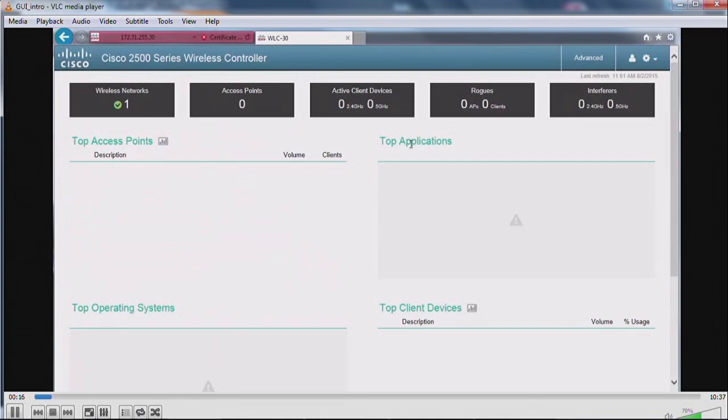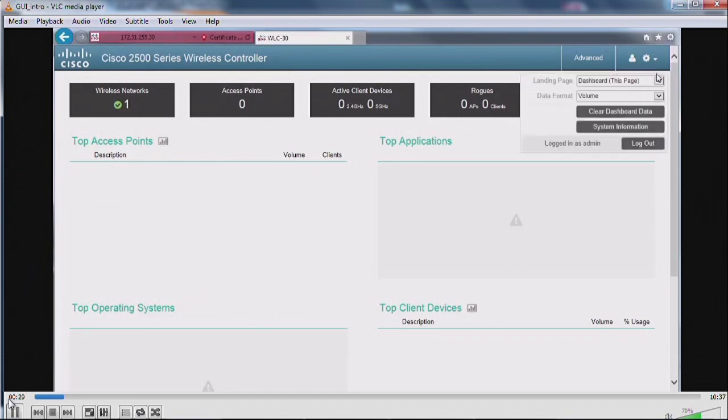For now, there is no SSID except the one you created during the initial setup. There is no access point because we were just starting. In the upcoming lessons, you'll see that page getting more populated. This dashboard is very nice because it gives you an immediate view of what happens in your network. How many access points, what applications are running, what clients you see, etc.